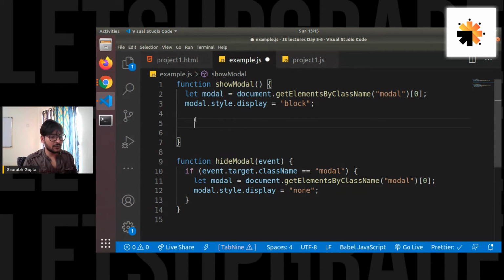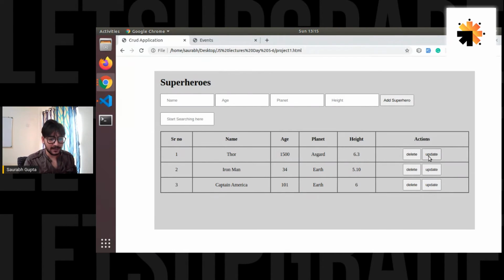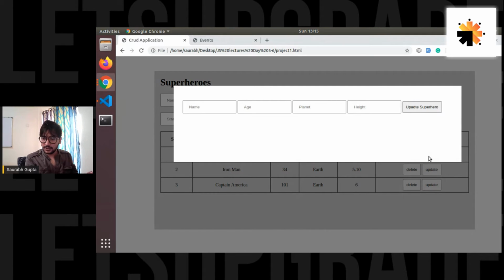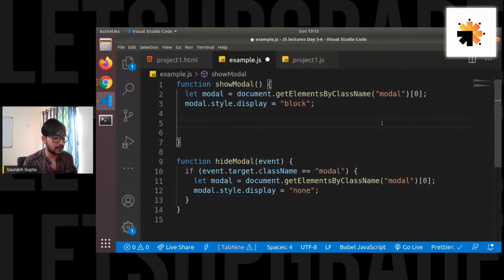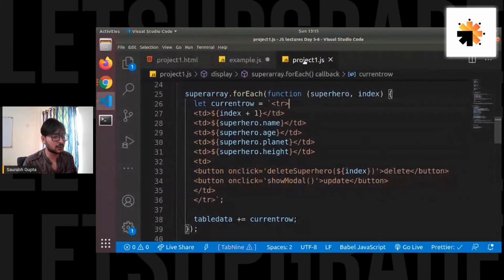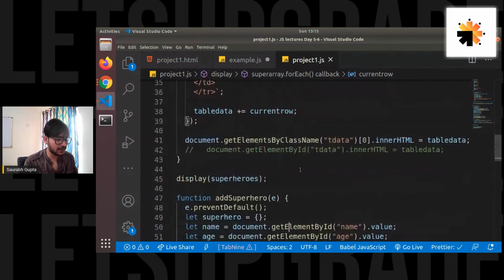Fine. So I know that on the click of update, I'm showing a model, right? On the click of update, I am showing a model, and the second thing that I will do is, on click of update only, I'll also copy the data. Let's actually create a function to copy it first, and we'll call it in there.